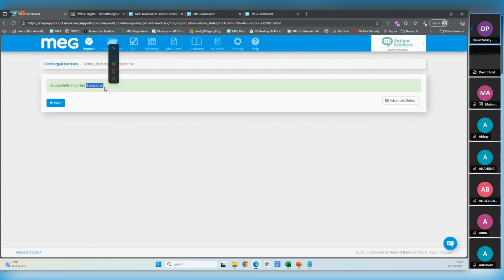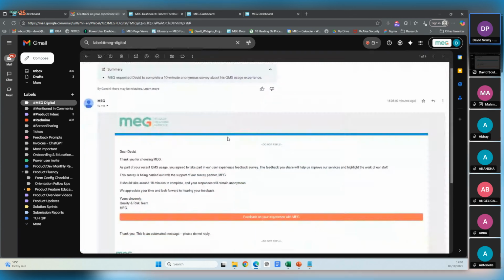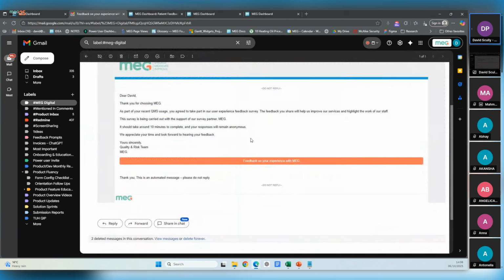As you can see, I've successfully imported 2 new patients into the discharge list. This process would have automatically triggered an email to both patients or an SMS if they had a number attached. Over here in my inbox, you'll notice I've received an email requesting feedback on my experience with MEG. Within the email, there will be a link to a survey.